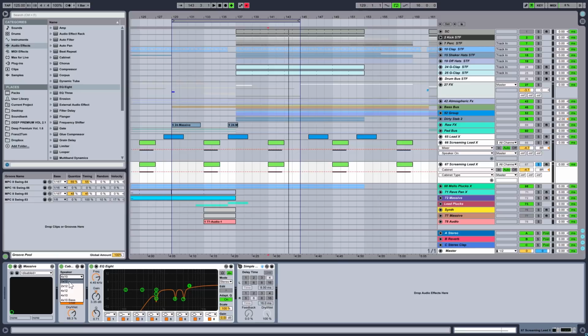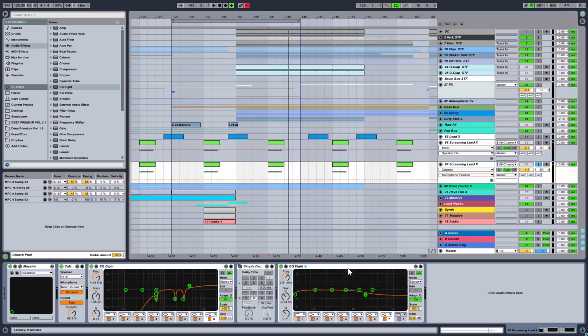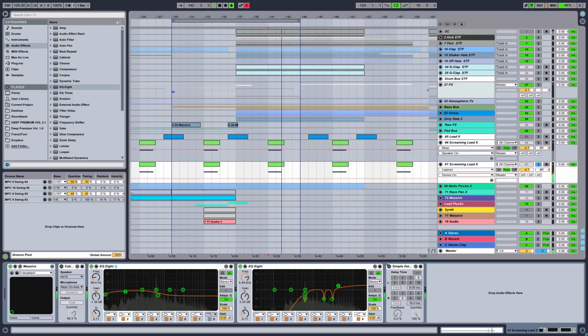It is for 10 near and dynamic dual, and here around 70%. And if you don't have this cabinet, we're just going to apply another EQ8 and perform something like this. Let's compare. Something like this if you don't have the cabinet.